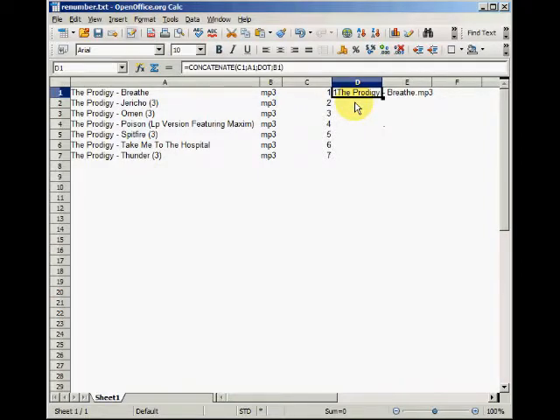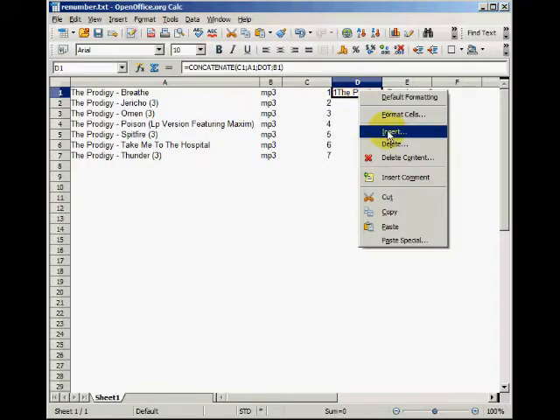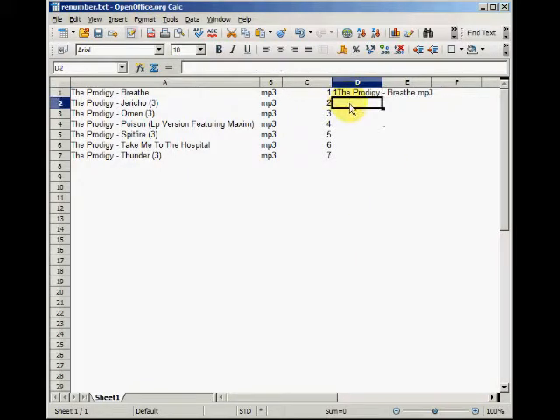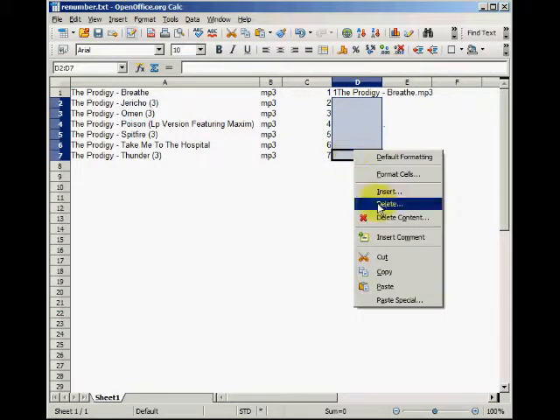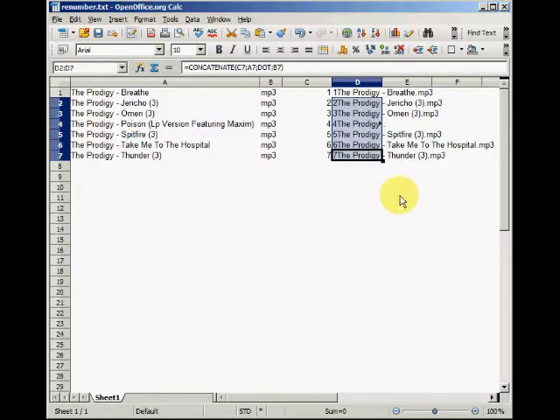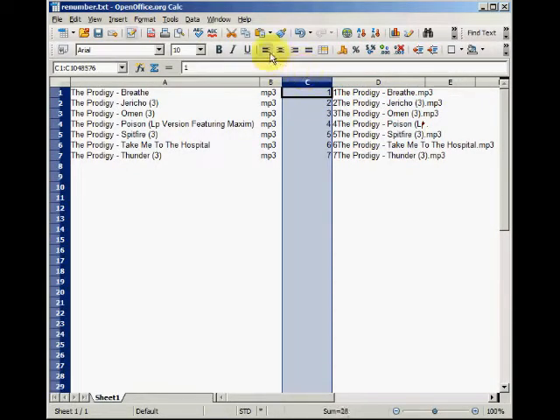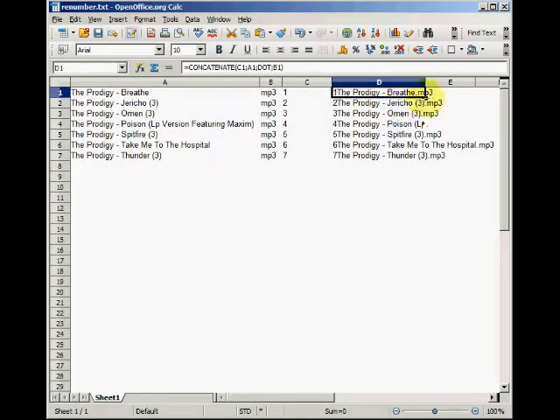Okay, and again with this one we can copy and paste that formula all the way down, and if you have a look now, we've generated the new file names. I just left a line so you can see them separately. You've got 1 the prodigy-breathe, 2 the prodigy-jericho, and so on. So there's the new file name that we want to call it.